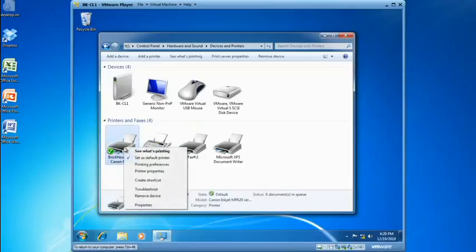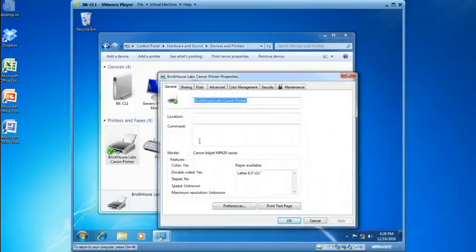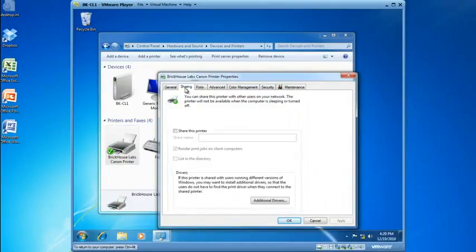So if I right-click on the print device and then left-click on Printer Properties, I now have a properties sheet for Brickhouse Labs Canon printer. If I click on the Sharing tab, I now have the ability to check the box Share this printer. And the default share name is Brickhouse Labs Canon printer. That's good enough for me, so I'm going to move on.